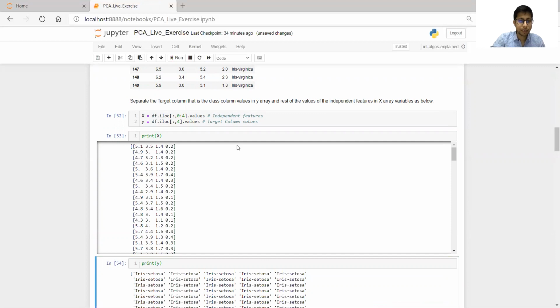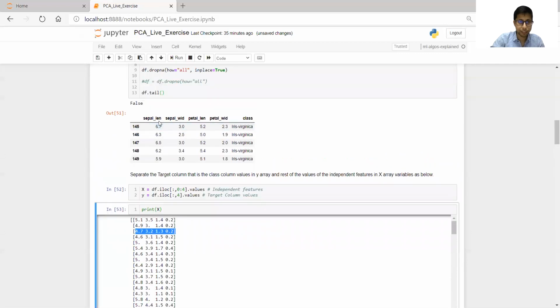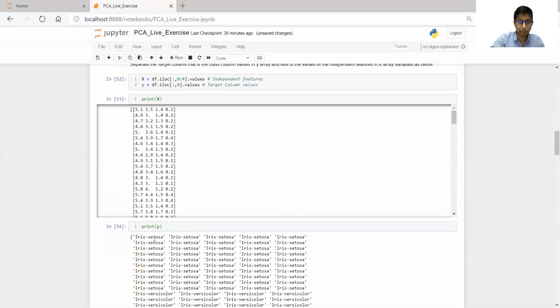You see, in X we have all these lengths and widths in sets of 4, like 5.1, 3.5, 1.4, 0.2. They belong to one class, one type of plant. These are the different rows, and each row represents one plant. From here you can relate: this is one row, this is another row. In X we have only the independent features, and similarly in Y we have the class variable, the type of plant.